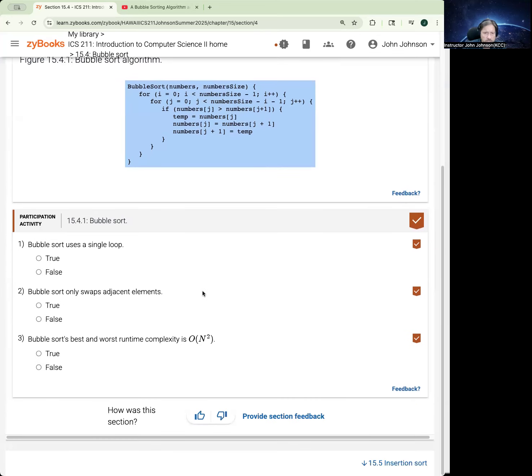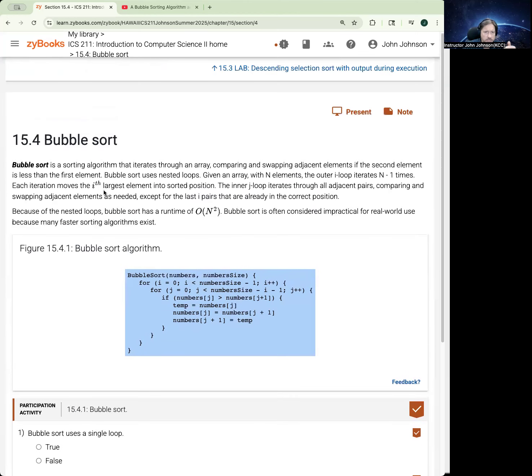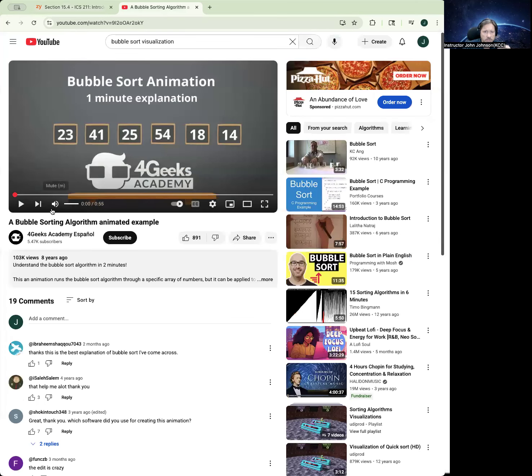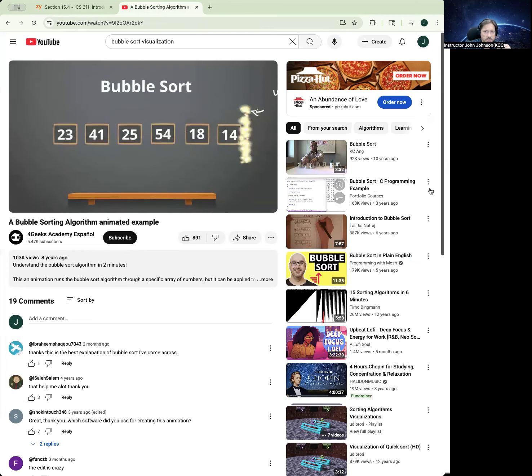You've got some basic questions down here in your participation activities, but I want to show you a visualization of it. Unfortunately, we don't have a good visualization here in our text, so I went and found a good YouTube video that explains it graphically. When you look at this, you see the bubble sort. It's going to look at the two items, and you notice that it has a representation of a wall at the end, and that's kind of what I was talking about earlier. That represents the index i essentially.